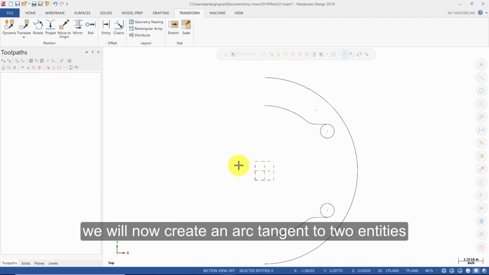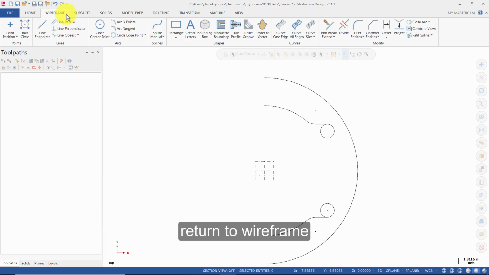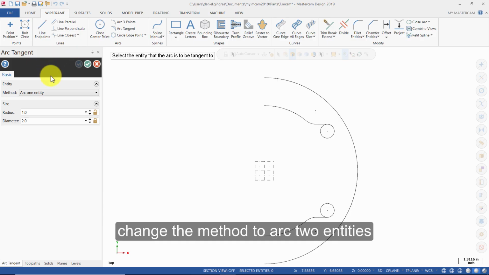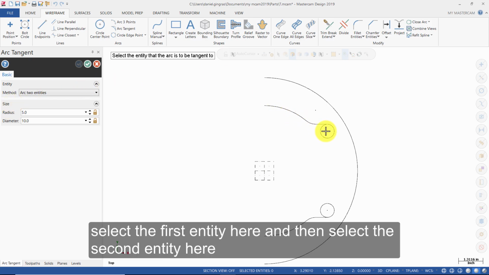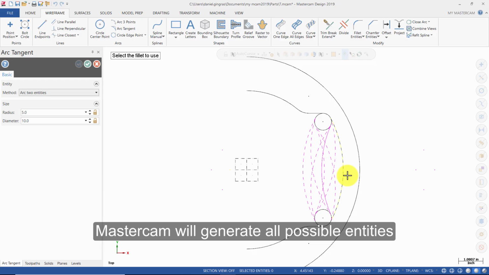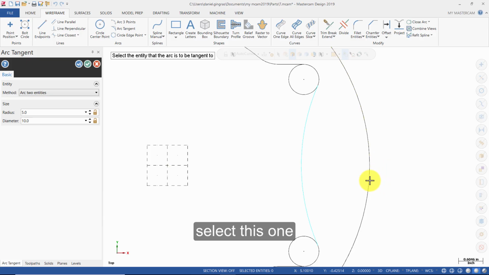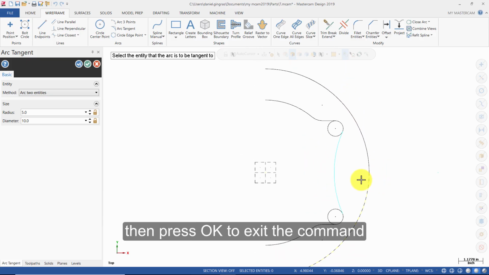We will now create an arc tangent to two entities. Return to Wireframe and select Arc Tangent. Change the method to Arc Two Entities. Change the radius to 5 and press Enter. Select the first entity here, and then select the second entity here. Mastercam will generate all possible entities. Select this one. Then press OK to exit the command.